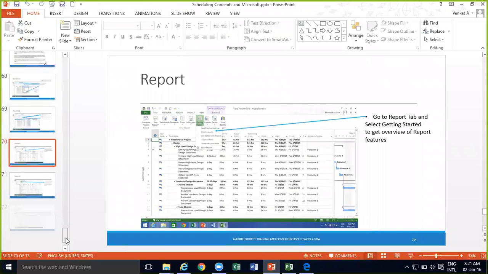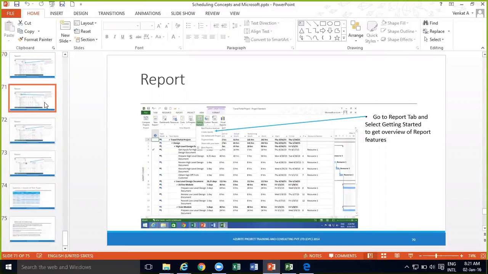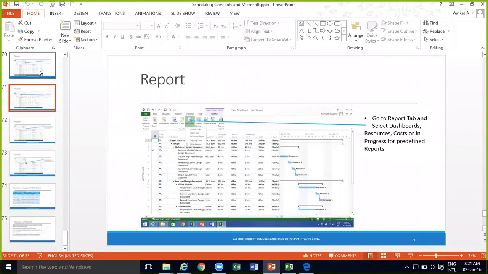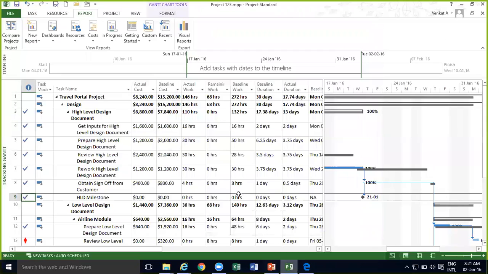So here, if you see. Like, can we compare the resource utilization that we are doing in visual reports?